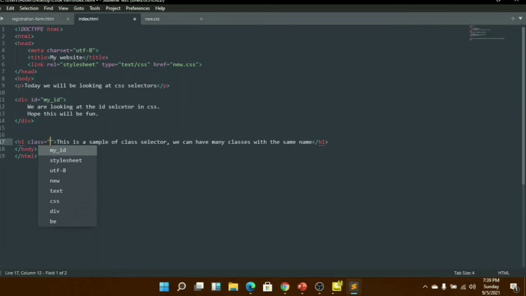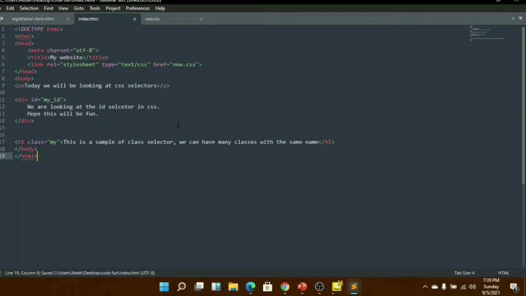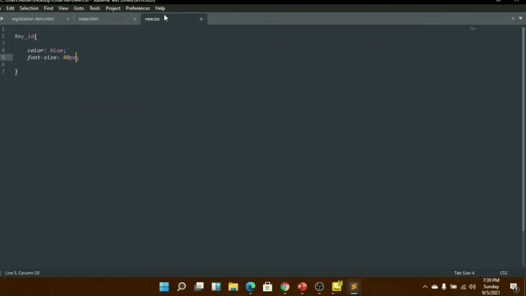So what will be our class name? Let's say my. Okay, my is okay. So you see where we have written it in the opening tag of our element. We want to edit this h1 element. So let's save it. As usual, we're going to change the color and increase the font size. So let's go to our CSS file. This was the ID, so we come below the ID. We put our period. Remember, we select class with a period, and we type our class name, my. We open our curly brackets.